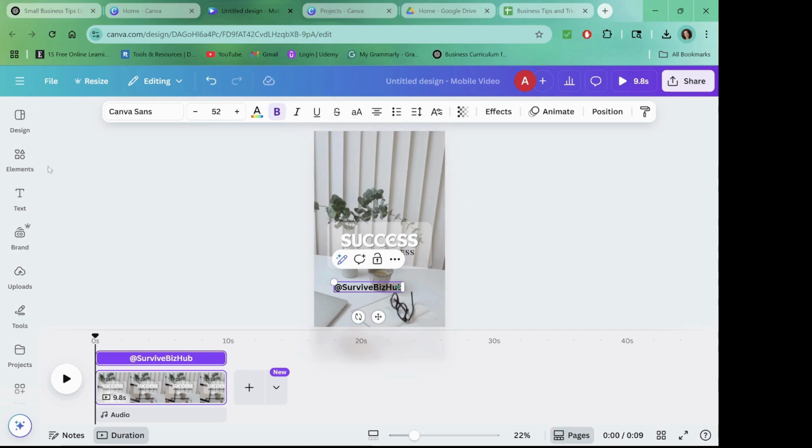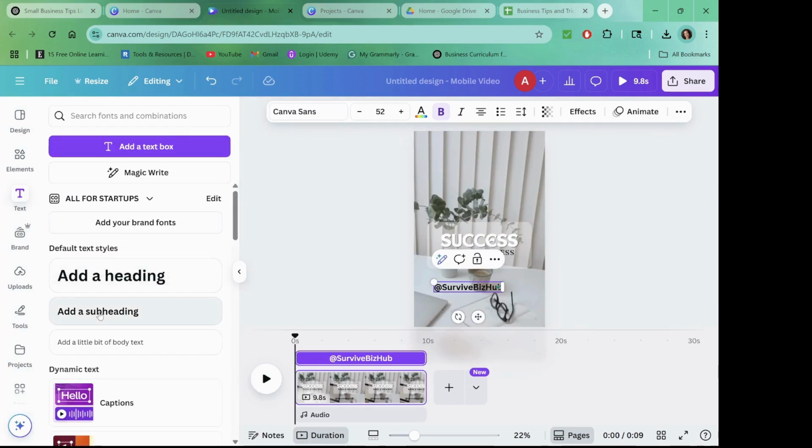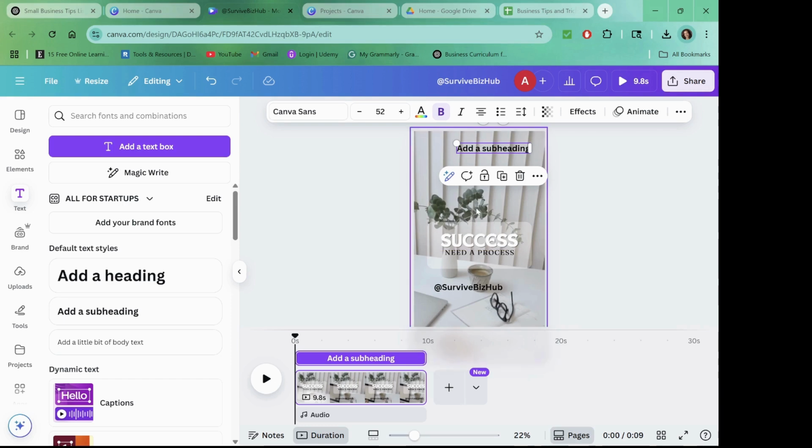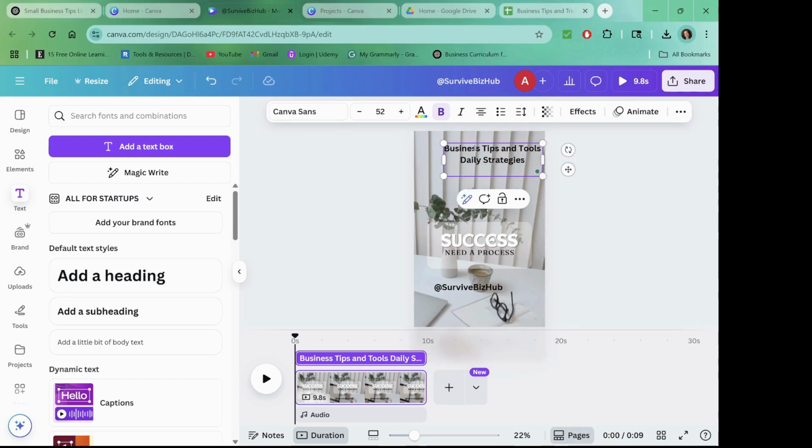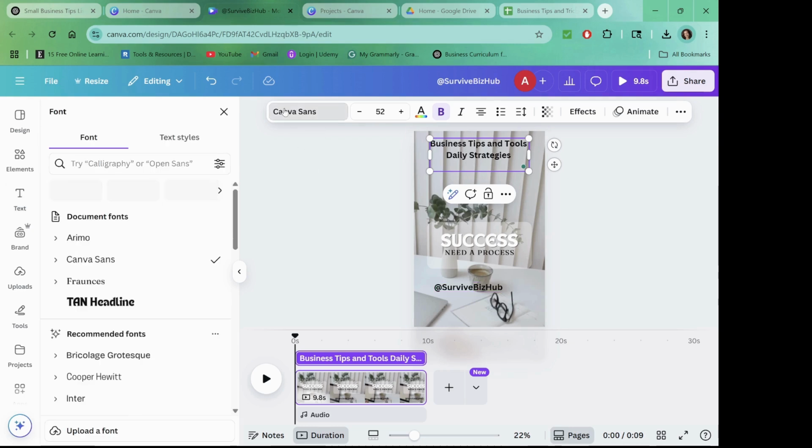And maybe we put another text on the top, and maybe here we put business tips and tools, daily strategies. Maybe we put that here. So whatever you want to stay there as your branding message, you can centralize if you want black, whichever color you would like. And again, you can change some of the fonts. I will just leave it like that.